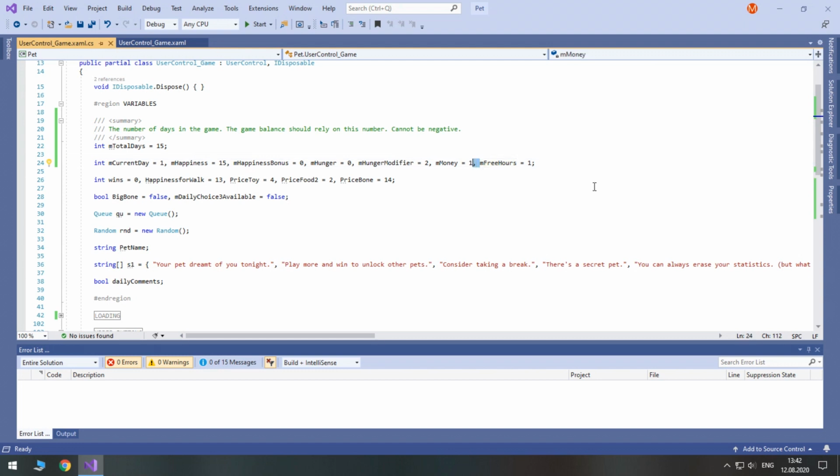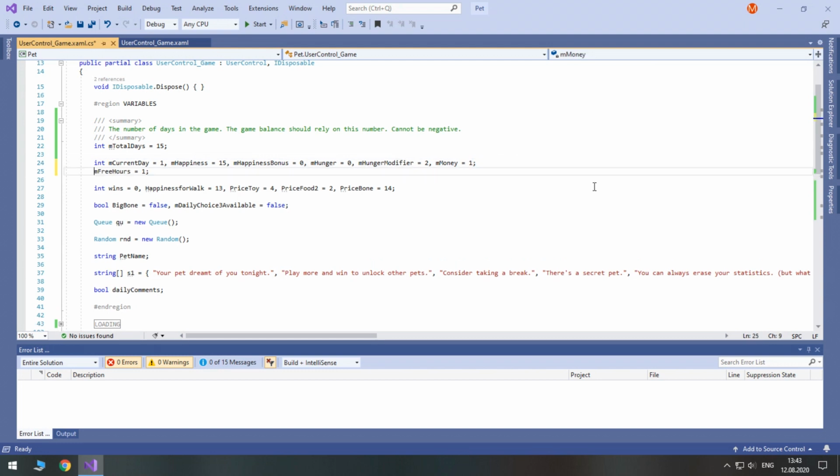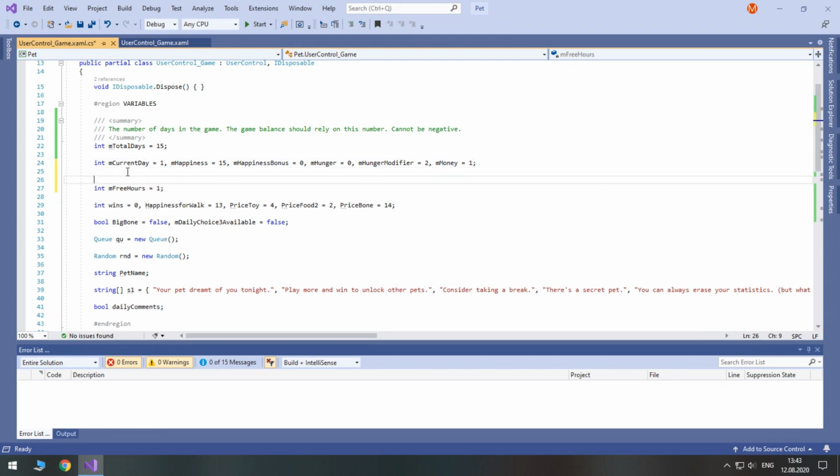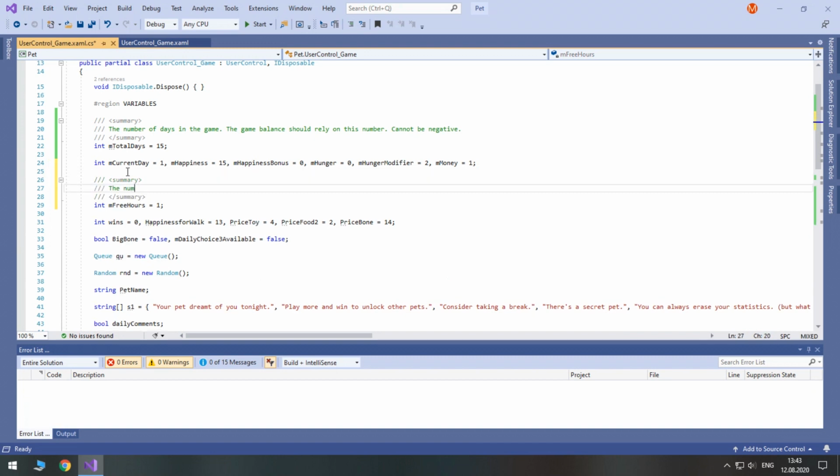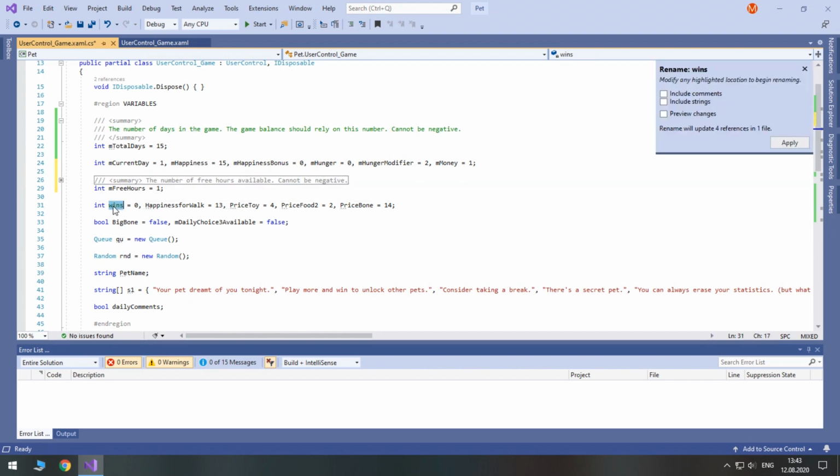Also, let's give it summary as well. So int 3 forward slashes. The number of free hours available cannot be negative. Let's move on. Rename wins to M wins. Rename happiness for walk to M happiness for walk.